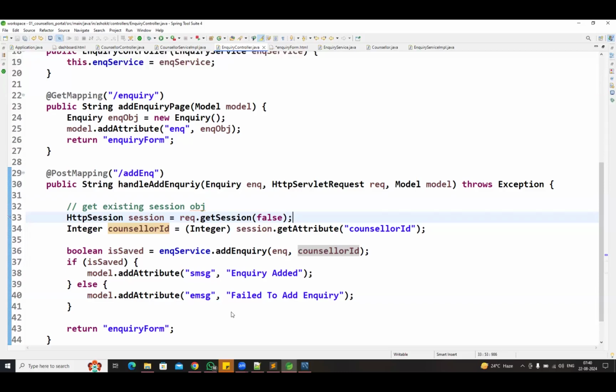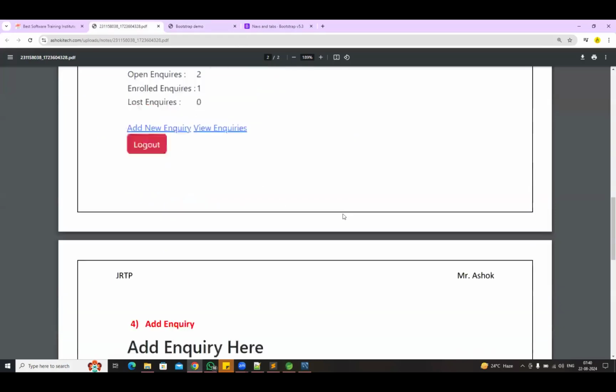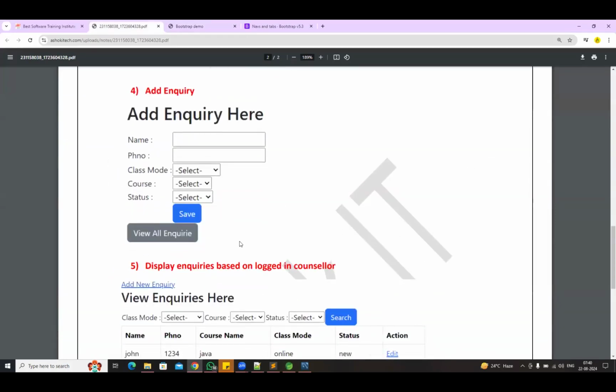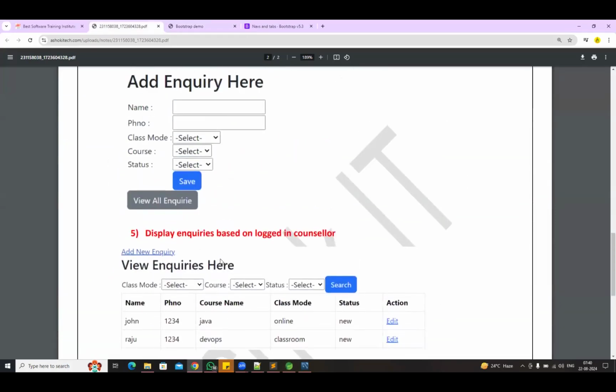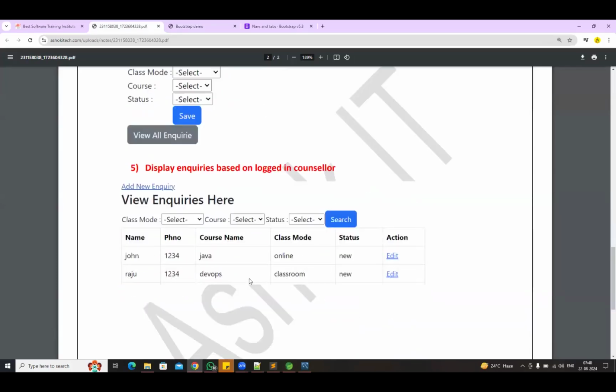Sir, that inquiry form means that form where those filters are there, sir. Can you show that inquiry form? No, sir. This is the first page, sir. This is the inquiry page. Filter page is different. Okay, sir. First, you need to add the inquiry, then you can go and filter the data.